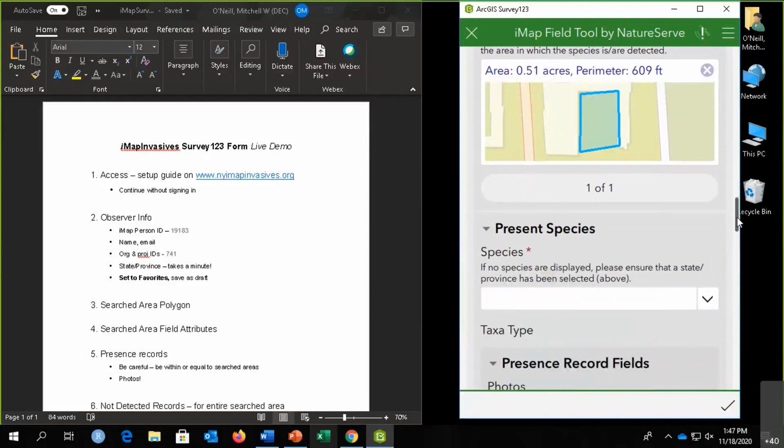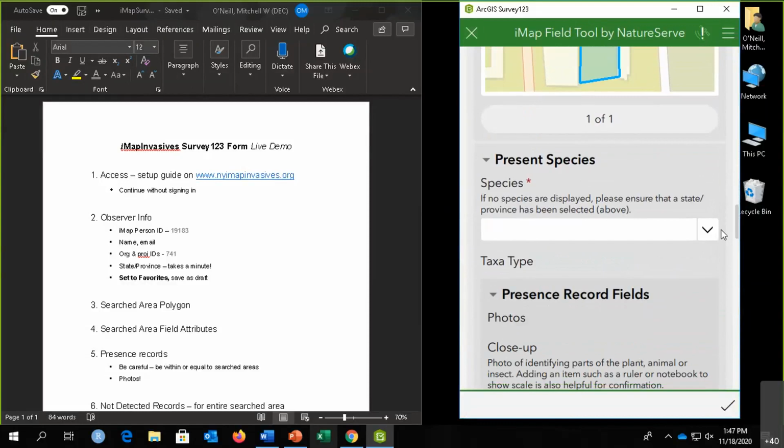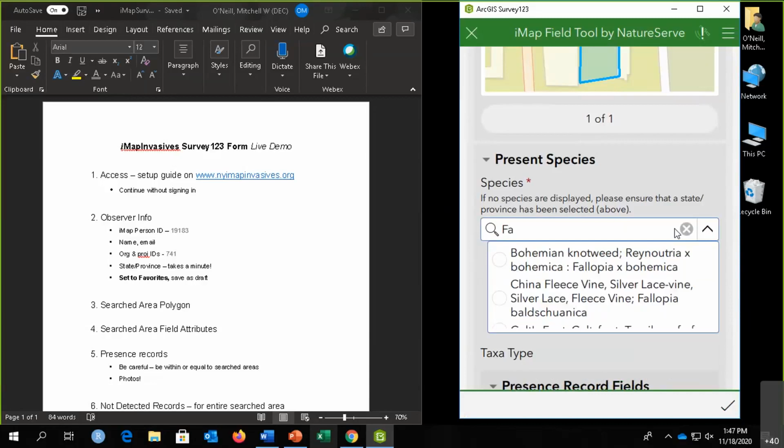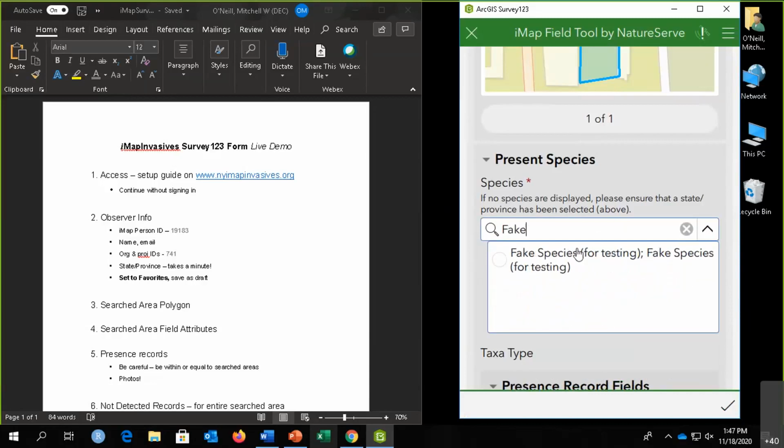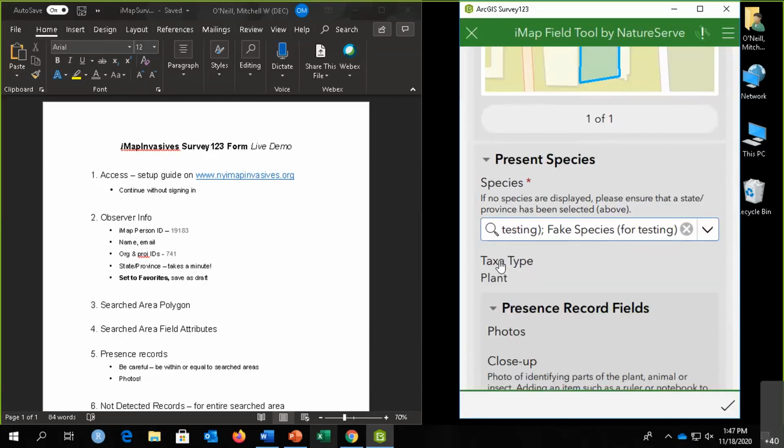So now you can just say what species are actually there. Since we're all testing, I encourage you to create a record and use fake species. This might take a minute to load as you're typing through, so just be a little bit patient. But I'll select fake species.